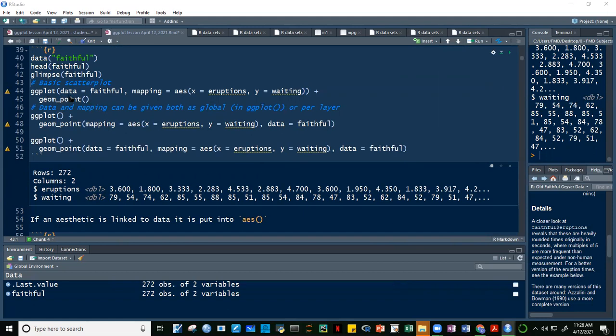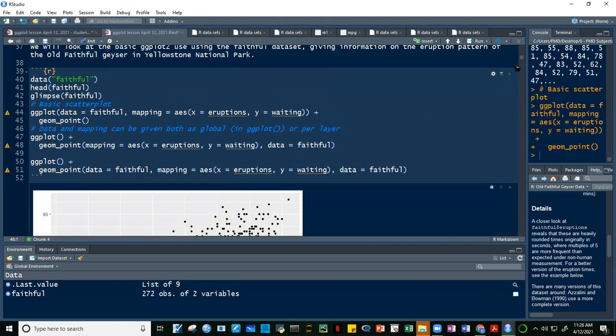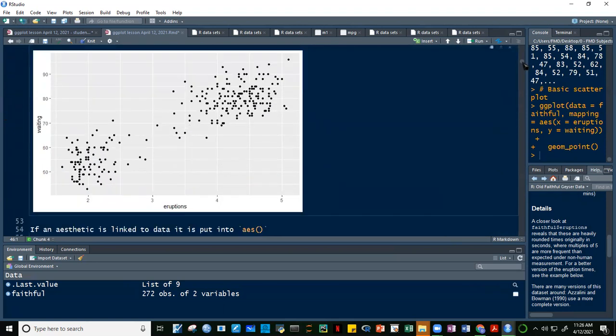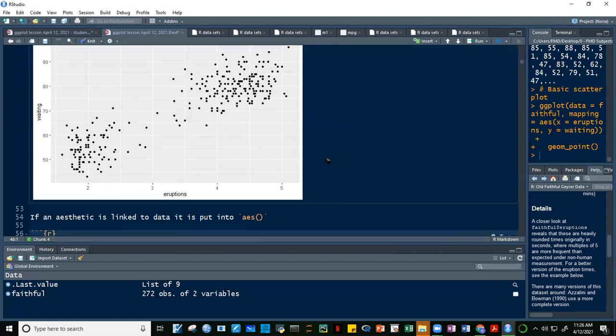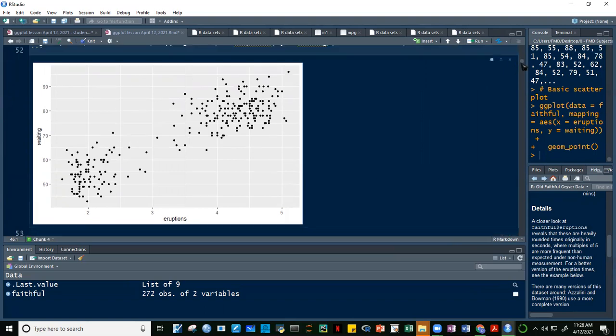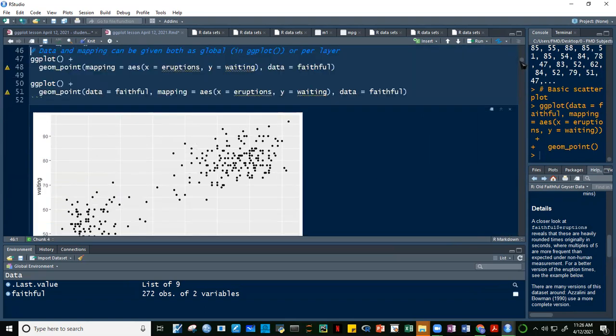Tapos ito guys, natutunan natin dati, that we identify the data, and then yung mapping natin, then another plus, put another layer yung geom point. So if we run this, we can see here the scatter plot of your faithful data frame. On the x-axis, you have your eruptions, and then on your y-axis is your waiting, number of minutes between the first eruption and the next one.